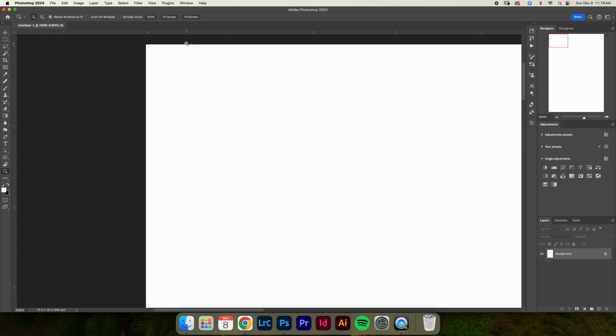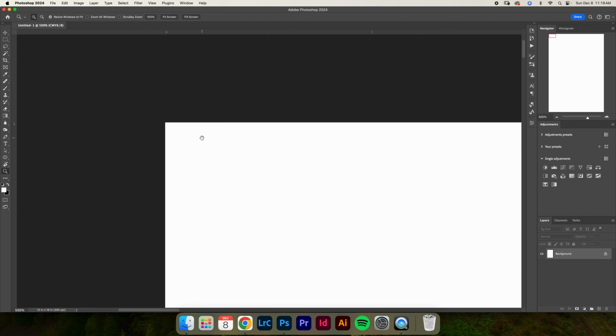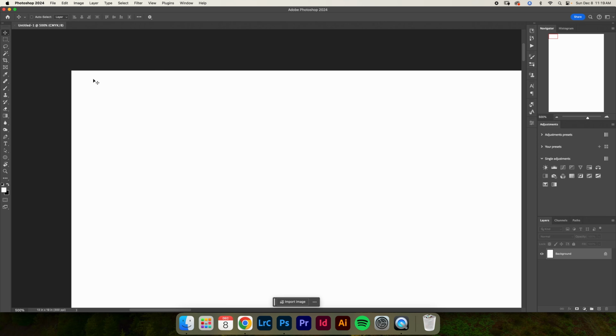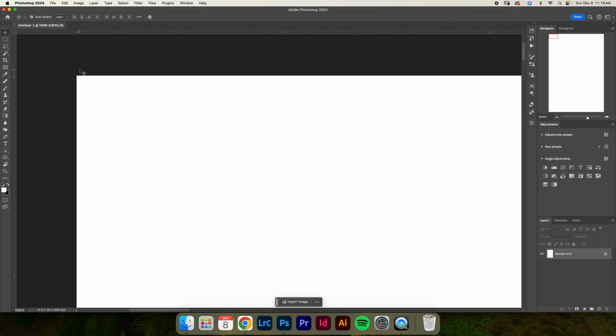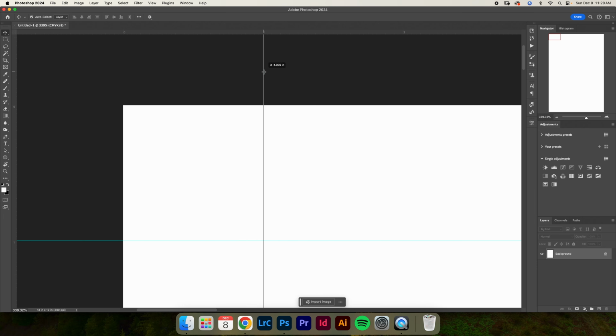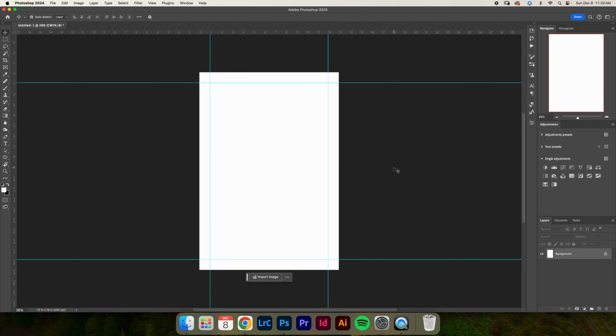Zoom in to one of the corners and make sure you click Command R to turn the rulers on and off. Let's have our rulers on. Click and drag using the Move tool or the shortcut V. Click and drag from a ruler to pull down a guideline, and let's take that to 1 inch. We're going to do this for all 4 corners of our document. We've now created our margins.